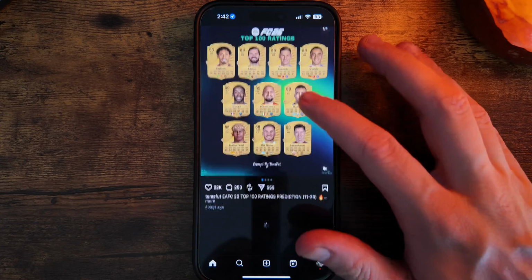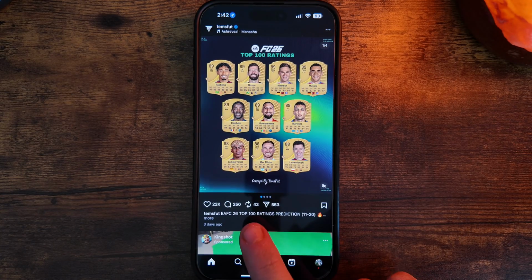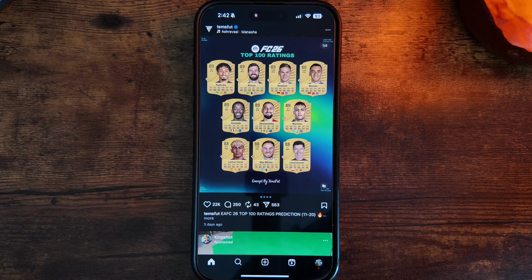So if we go ahead and check, as you can see, the repost button will be right there. So that's how you can fix reposts not working on Instagram.